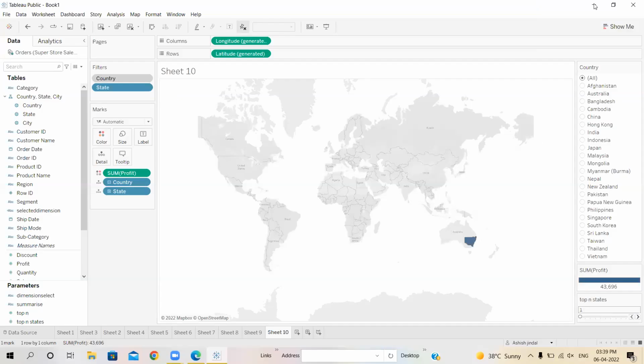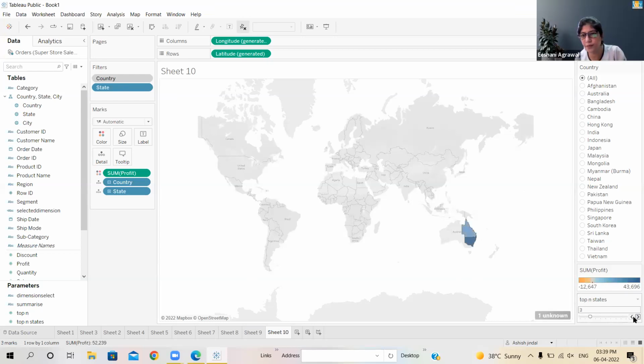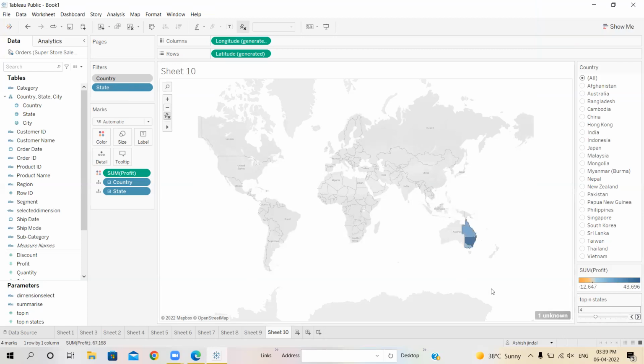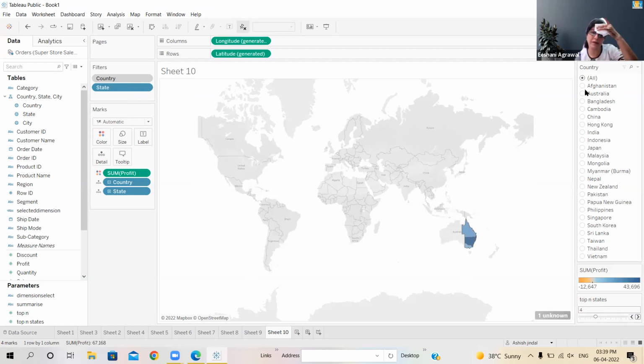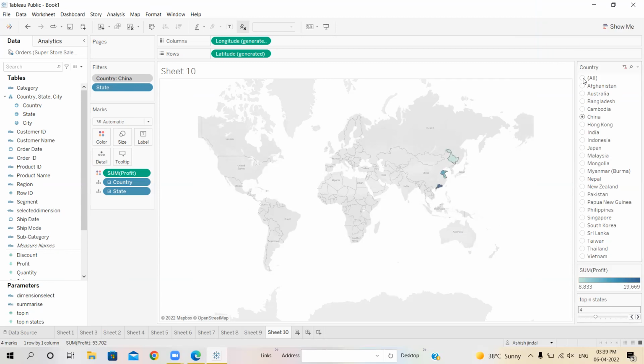See, Shani, I have done this, but it's showing only for Australia. If I'm clicking top 1, 2, top 2, 3, 4. Okay. So country, select any one country. Let's say Australia. Afghanistan doesn't have too much data. Click on China or India. China, you're getting 4, so it's working. But if I'm clicking on all, then why is it not working?